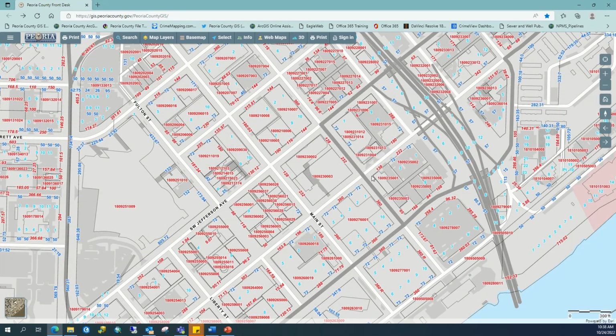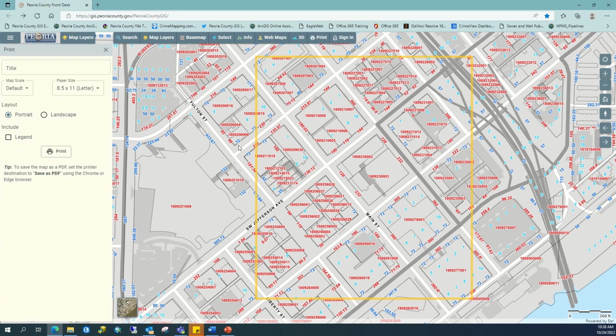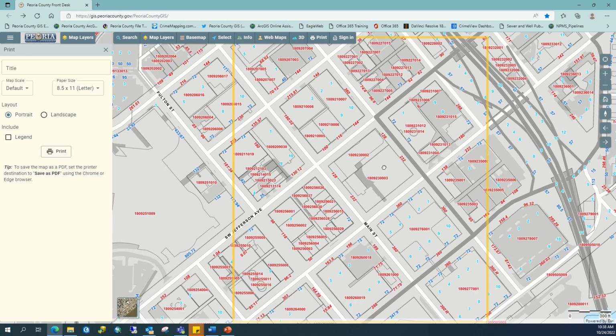To create a map layout, click the Print button at the top of the page. This brings up the print window, as well as a yellow box on your screen. This yellow box shows you what part of the screen will be displayed on your map layout. Pan around and zoom in until your desired area is within the yellow box.